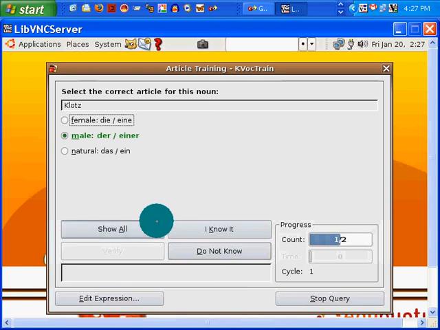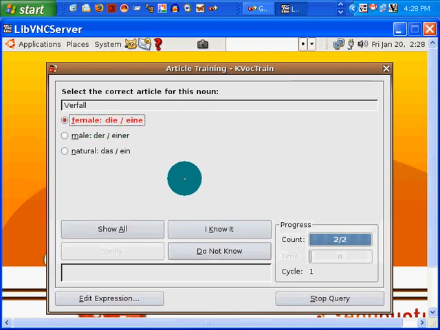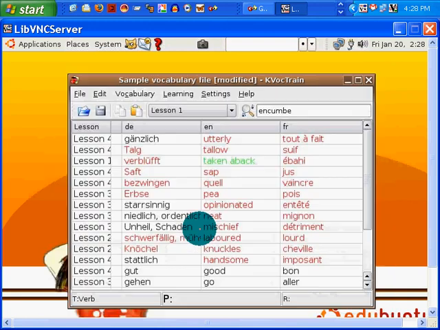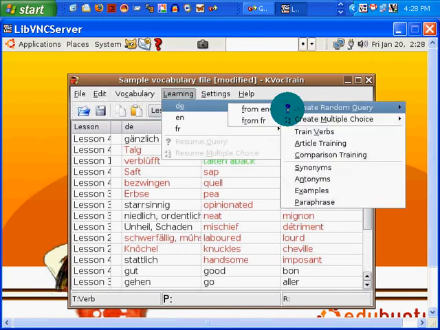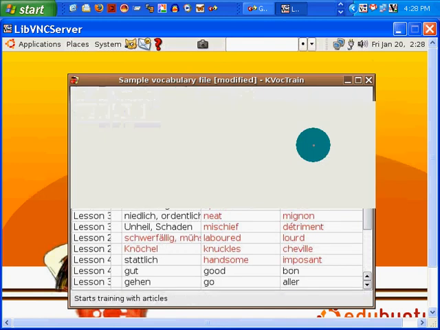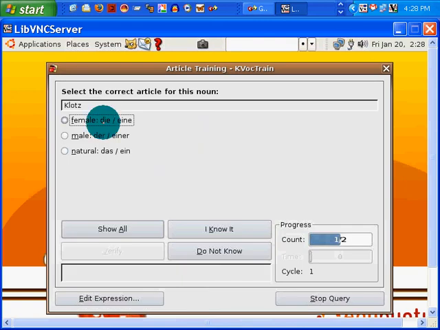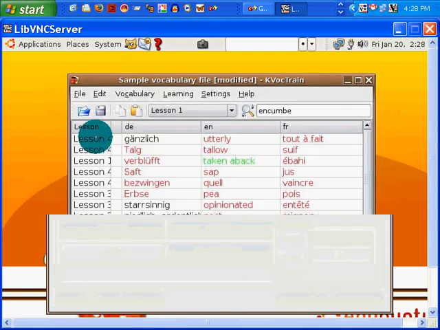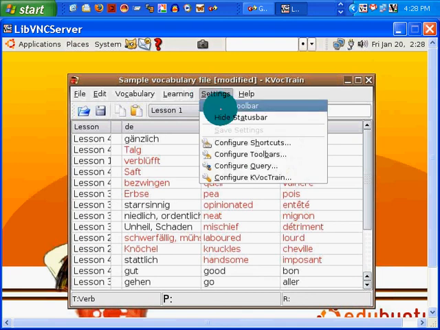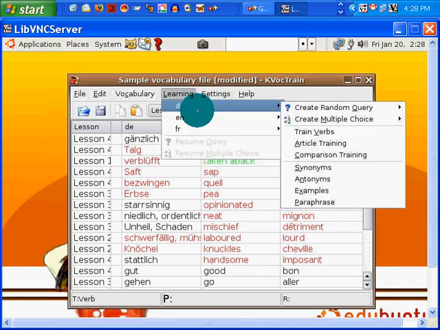Next one. Verfall. Verfall. That sounds like a verb. Die Verfall. Let's try D. Bah! What happened? That was weird. Try that again. German. Article training. Der Klotz. Oh, look at that. Oh, okay. Oh, we get an error. We have an error. We have a problem.